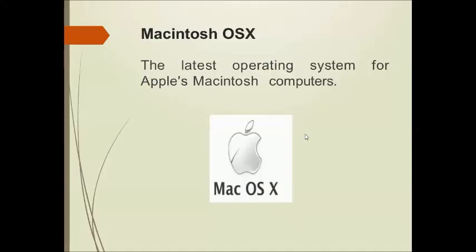Okay, so let's proceed with one example of the Mac OS. So Mac OS, the latest operating system of the Apple Macintosh computer, that is the Mac OS X. So Mac OS X is a development platform that supports multiple development technologies, including Unix, Java, and proprietary Cocoa and Carbon runtime environments, and the host of open source web scripting, database, and development technologies. That is the Macintosh OS X.